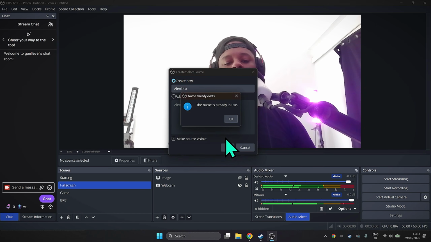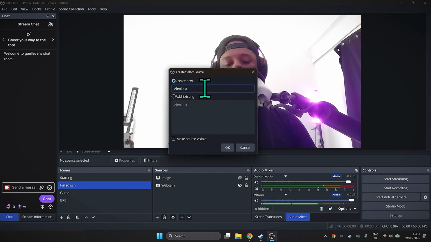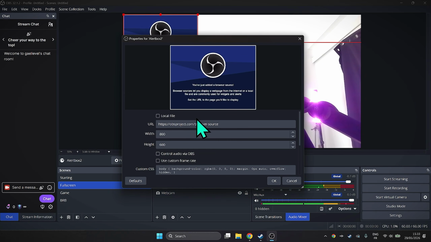Click OK. Oh, I still have it. So I'm going to call this alert box 2. But if it's your first, that's fine. And as you can see, the width and the height is also 800 by 600. So that's default. You don't have to touch that. And you just need to replace the link right there.